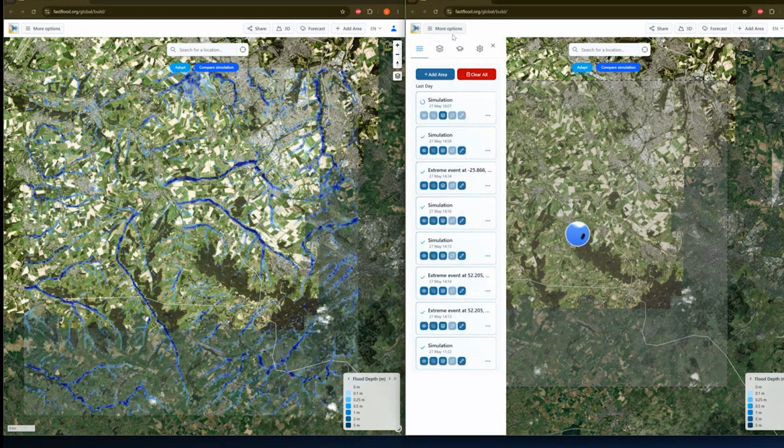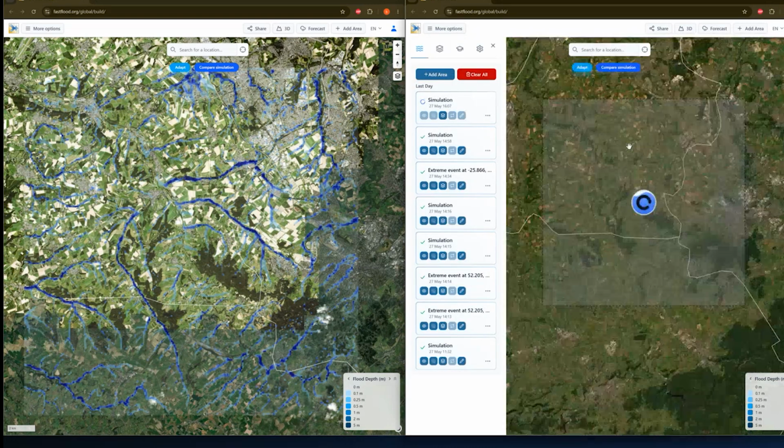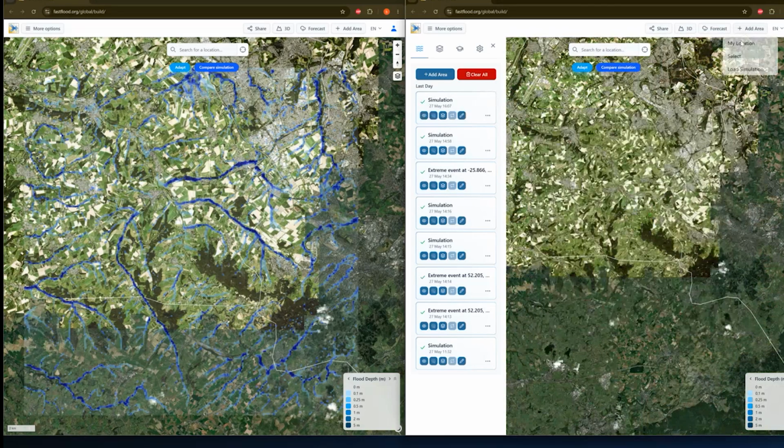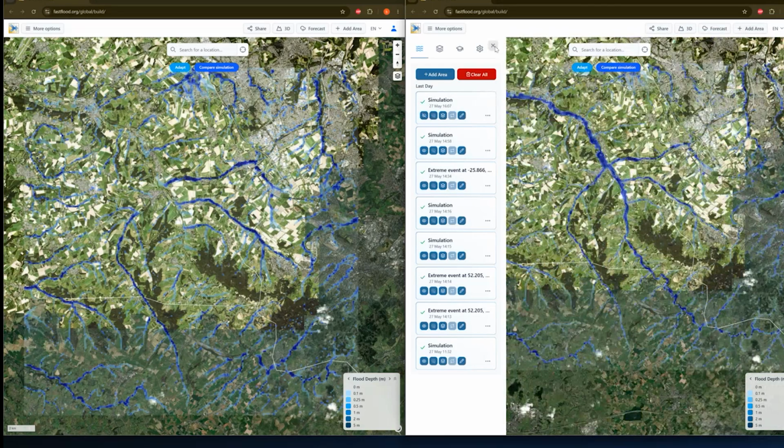At least if it works. Jude? Oh, there we go. More like slow flood.